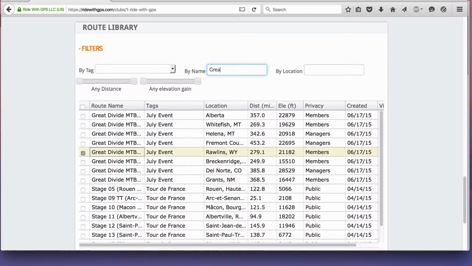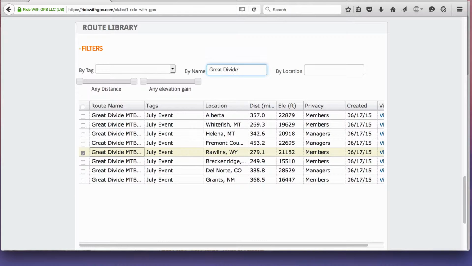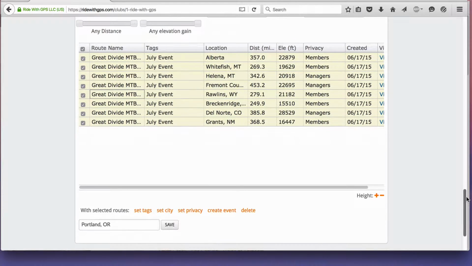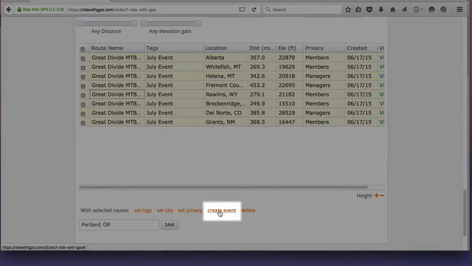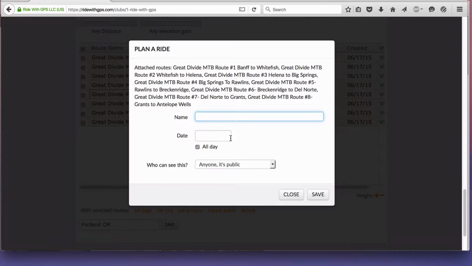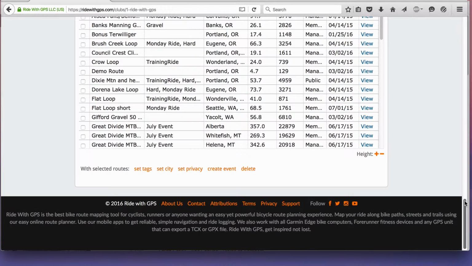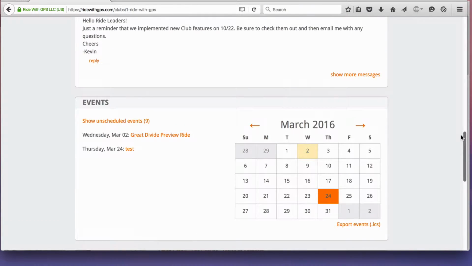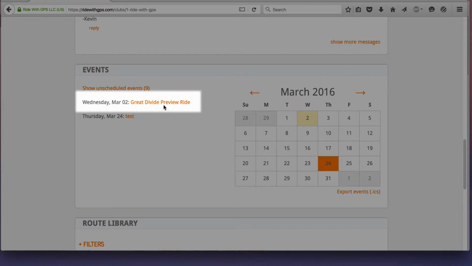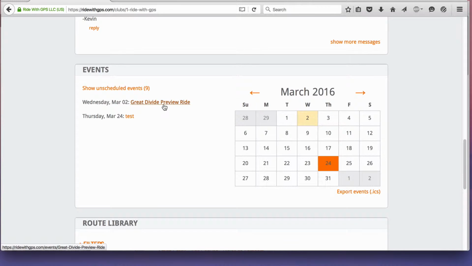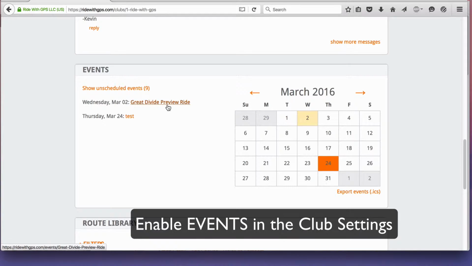Let's look for the Great Divide. We'll select them all. Now, with my selection of Great Divide routes, click Create Event. Give it a name, date, and who can see it. And then click Save. This creates an event page with these routes. Make sure you have events enabled for your club account. You can do this in the settings.